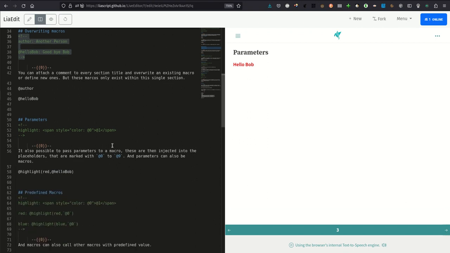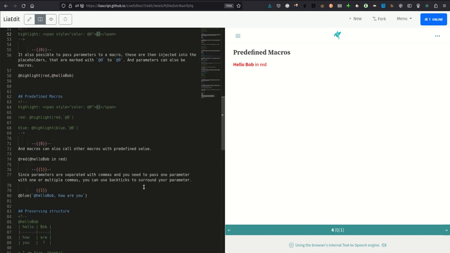It is also possible to pass parameters to a macro. These are then injected into the placeholders that are marked with @0 to @9, and parameters can also be macros. And macros can also call other macros with predefined values.